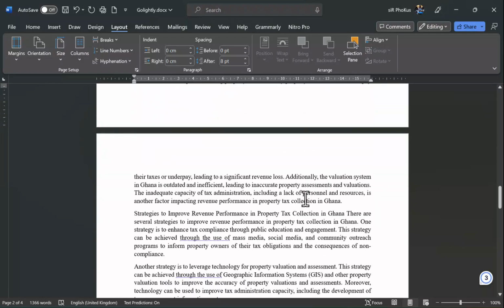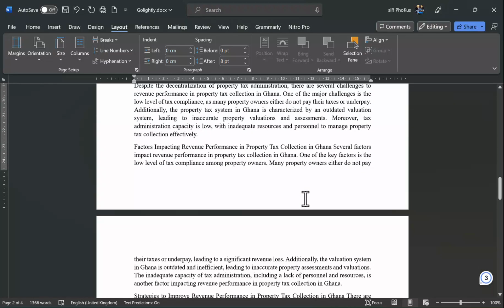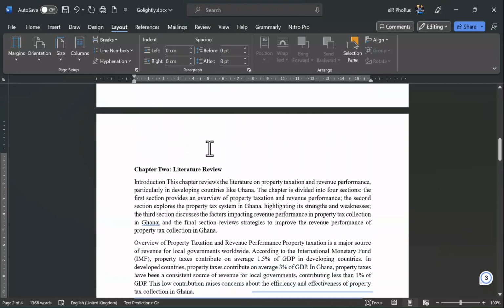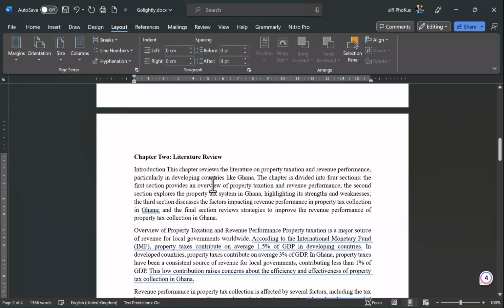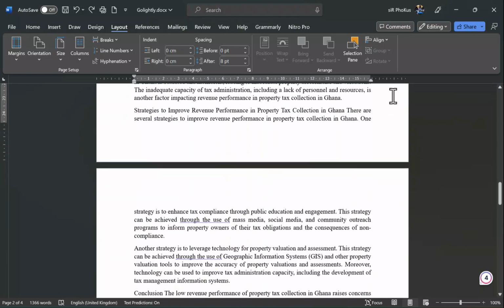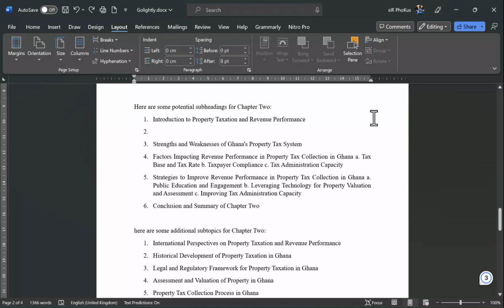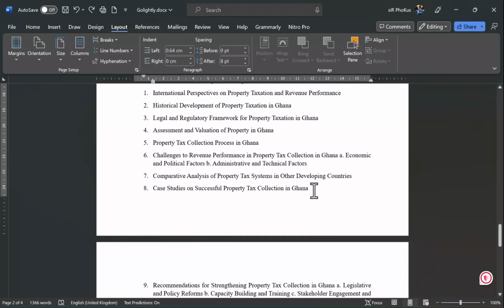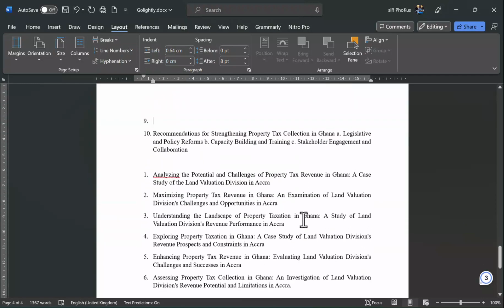Then let's go to the next page. We want to insert our page break on this page, or let's assume we have I and II, so we want to insert page break here. What we do is we click at the end of the last word, then go to page break again, then click on next page.